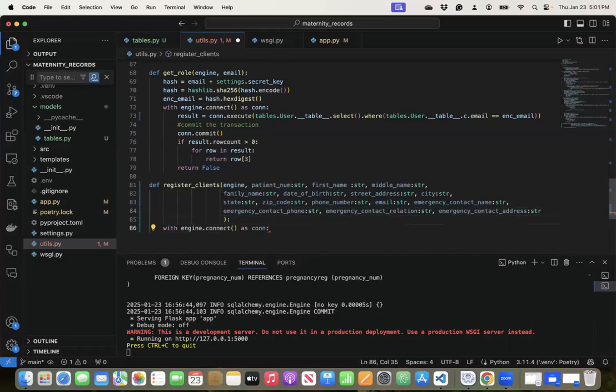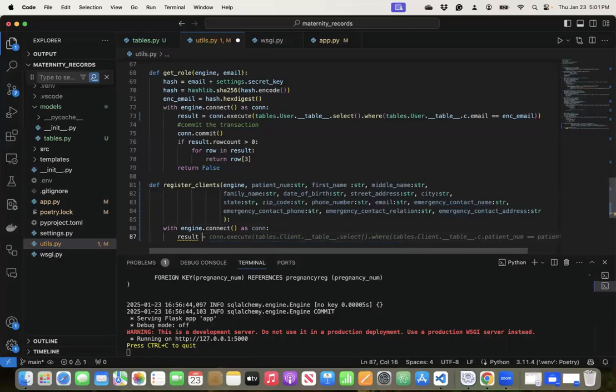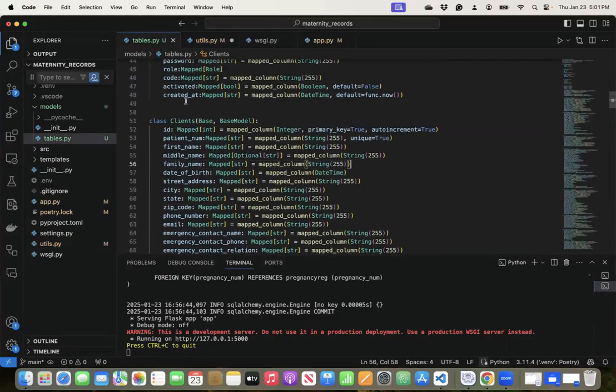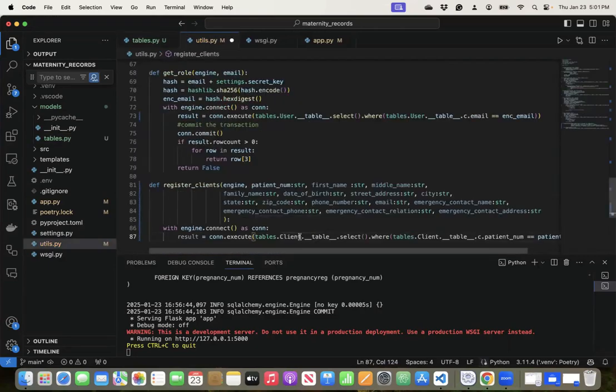The next thing we want to do is connect, and we're using a context manager so that we don't have to explicitly close the connection. So we'll do with engine.connect as con, or as connection, whatever you want to name the connection. We want to get the result, and the result will be equal to con.execute, and what we are doing is we want to insert into the table. So the name of the table is client, but we just say tables.client, which is the name of the class, with an S.